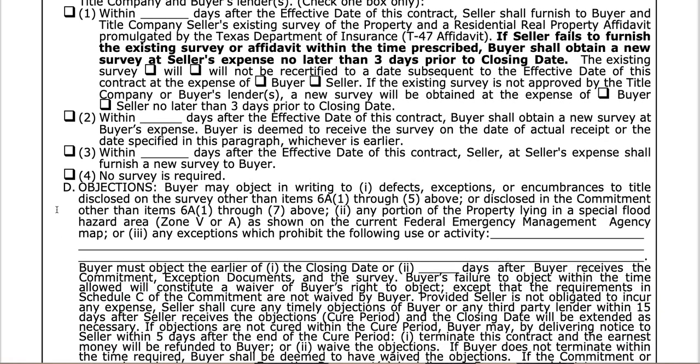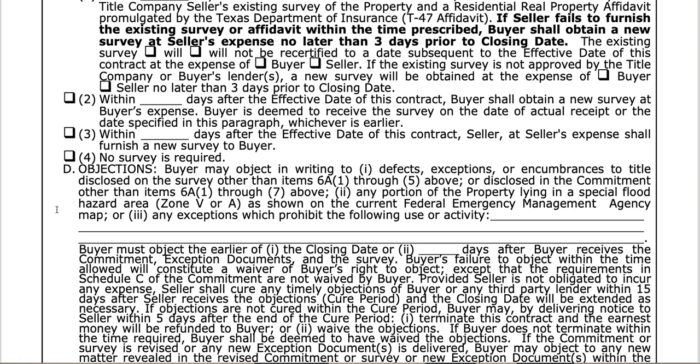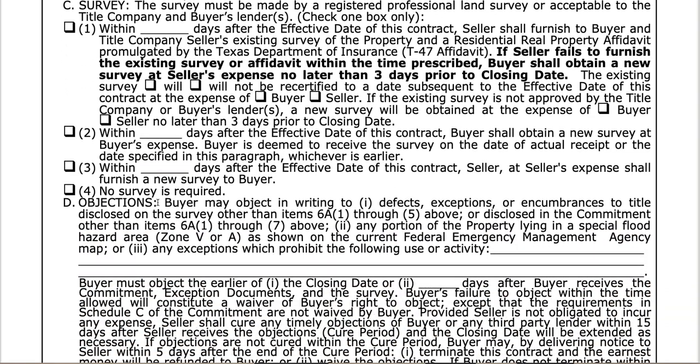Objections. Buyer may object in writing to defects, exceptions, or encumbrances to the title disclosed on the survey other than items 6A 1 through 5 above, which you can go back up and read, or disclosed in the commitment other than items 6A 1 through 7 above. Any portion of the property lying in a special flood hazard area, as shown on the current Federal Emergency Management Agency map, or any exceptions which prohibit the following use or activity.